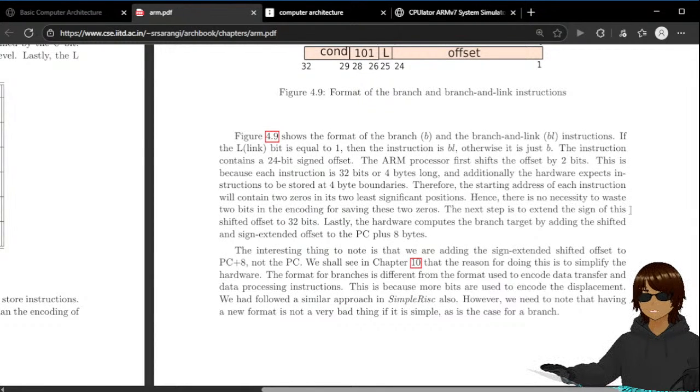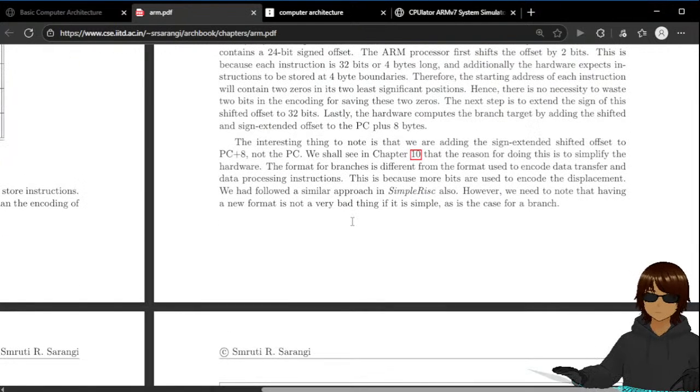The next step is to extend the sign of this shifted offset to 32 bits. Lastly, the hardware computes the branch target by adding the shifted and sign extended offset to the PC plus 8 bytes. The interesting thing to note is that we are adding the sign extended shifted offset to PC plus 8, not the PC. We shall see in chapter 10 that the reason for doing this is to simplify the hardware.